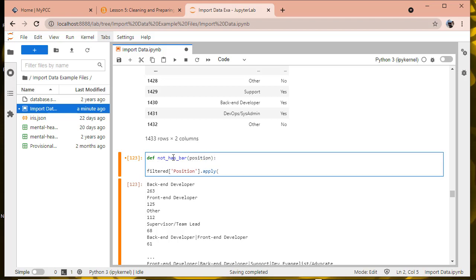And then basically what I want to do is return position.find, and the find function takes a string that I'm looking for. Optionally it takes a start and an end position to look within position to find this substring, but if you don't specify those values, it looks through the whole string. This find function is going to return the position of the first occurrence of this in that. And if it doesn't find it at all, it's going to return the number -1.